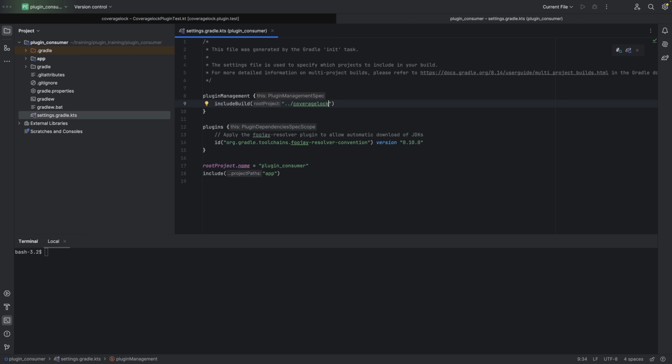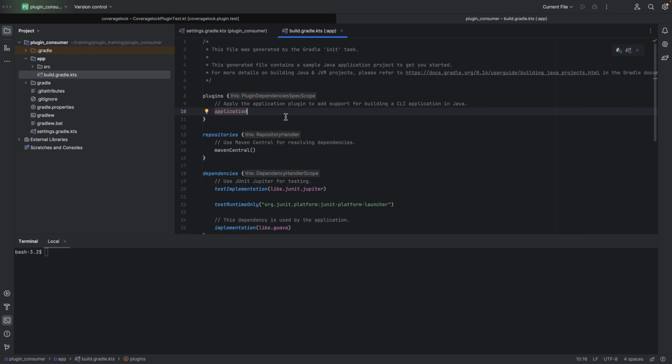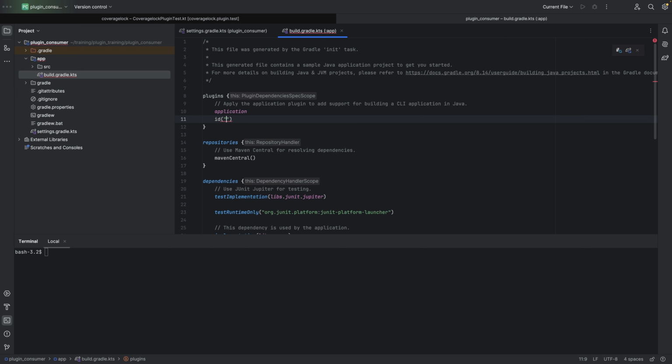So now in the build file for the app subproject of this plugin consumer project, we can apply our plugin using the ID com.gradelelab.coveragelock. Let's refresh the project configs.